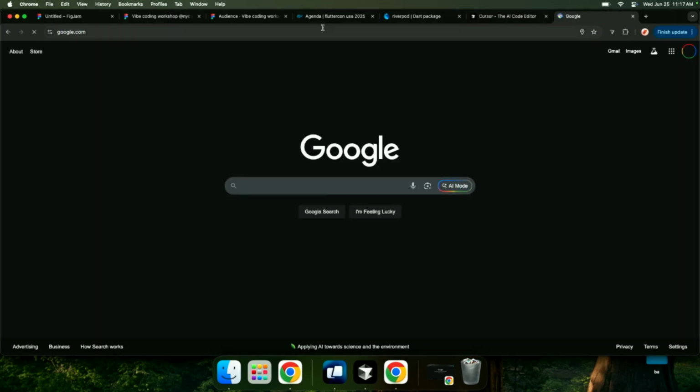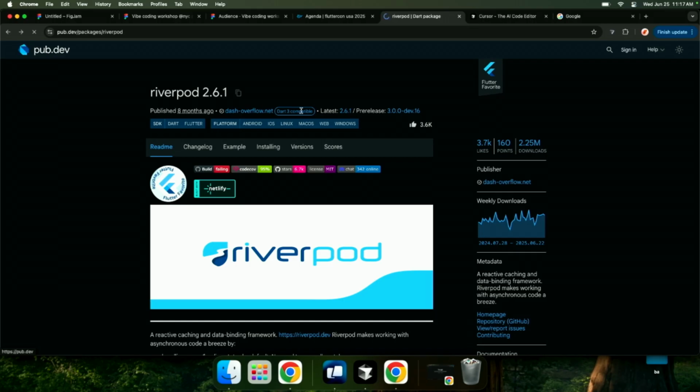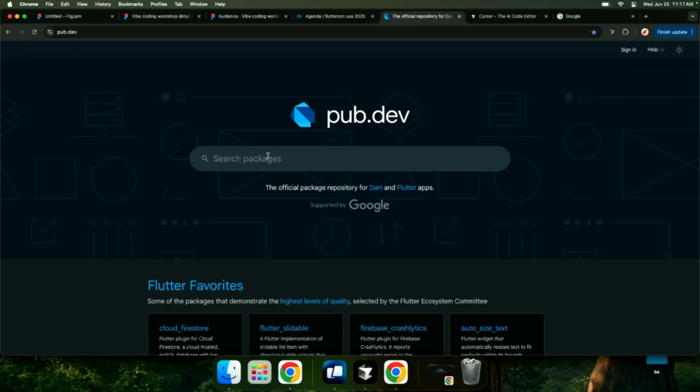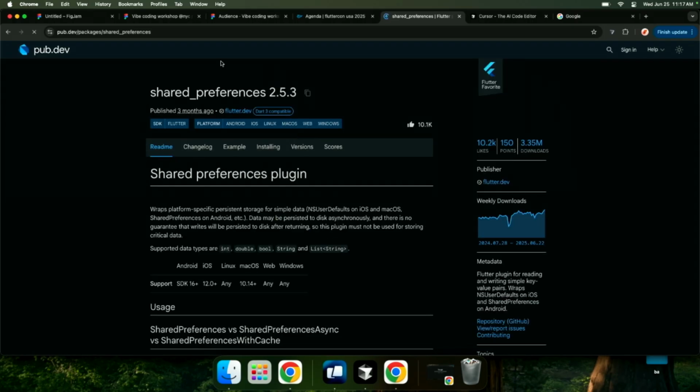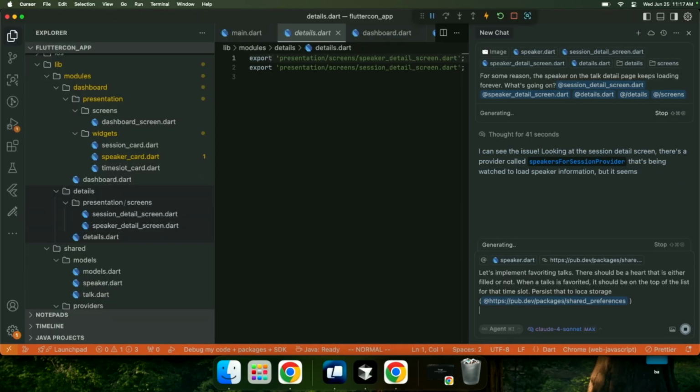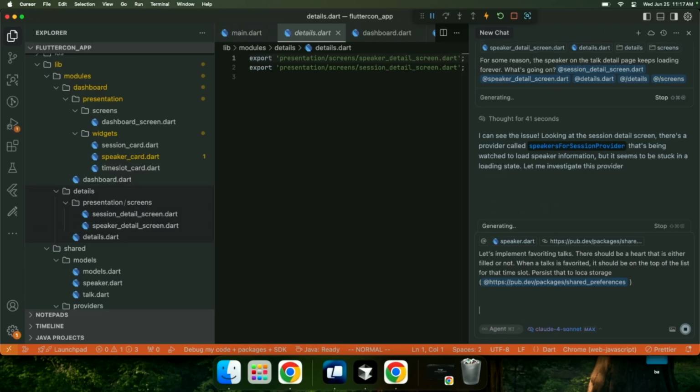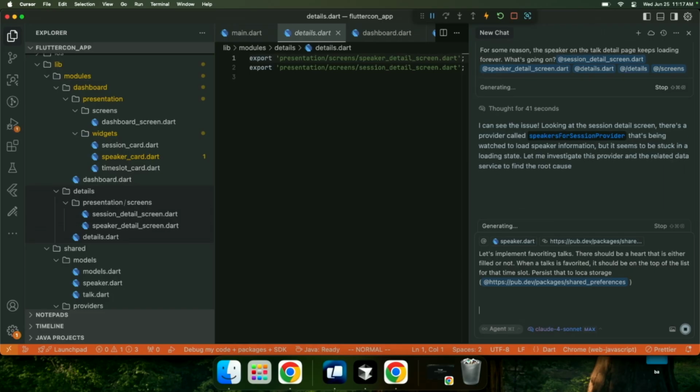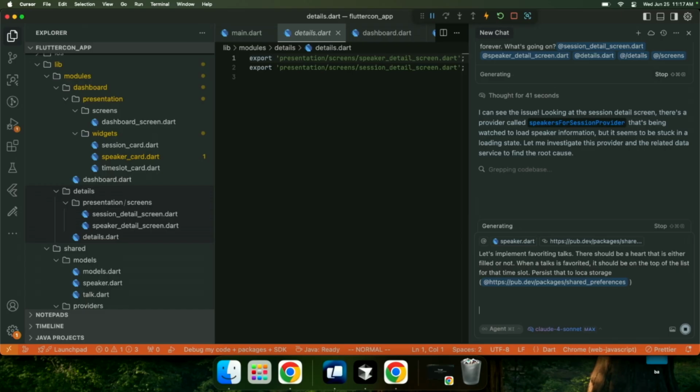So we want to use, let's go over here rather, shared preferences, because I know that works in the web. We want to use shared preferences for that. We want to persist it, and that's pretty much it. Please explore the project and make a plan first, not write.